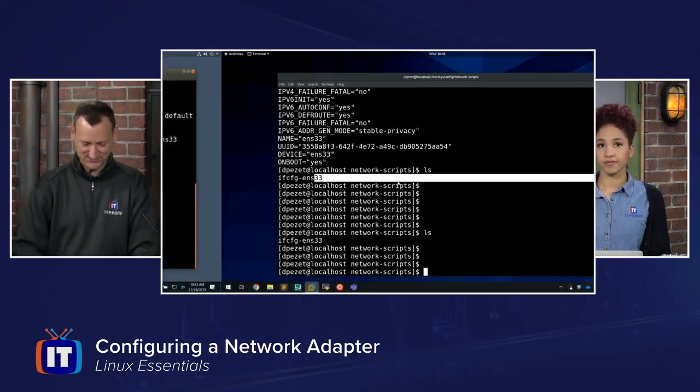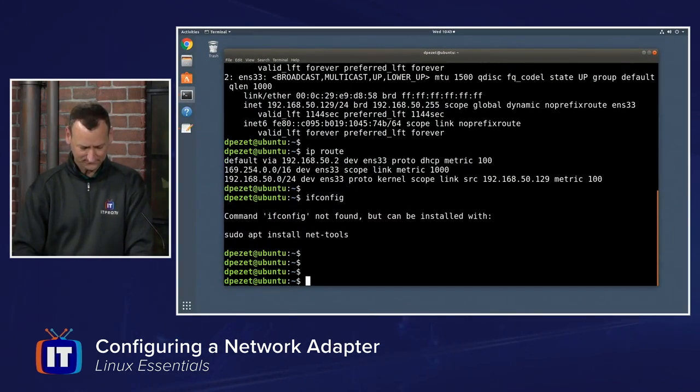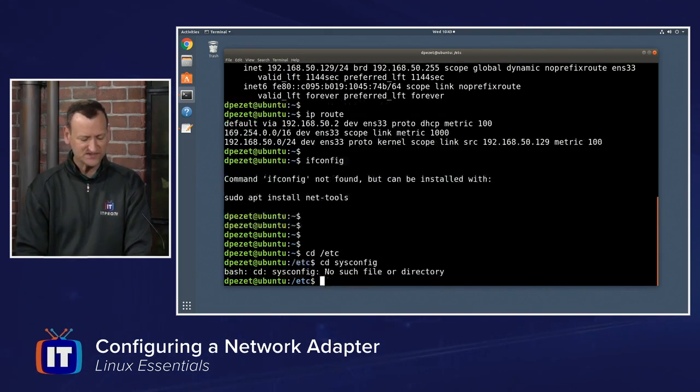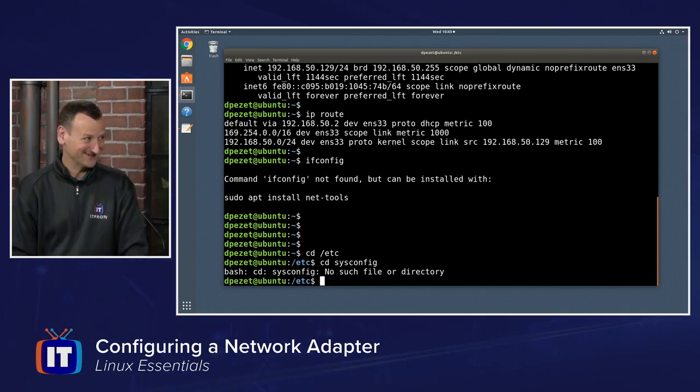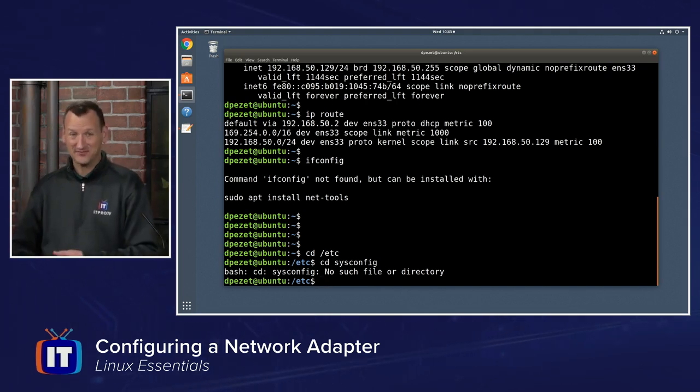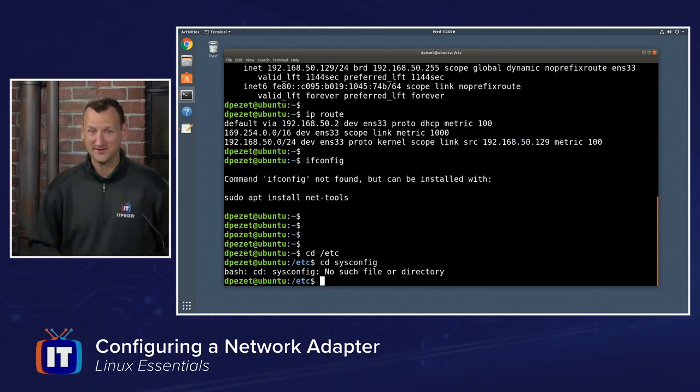Let me go back to my Ubuntu system, so we'll have some fun here. And I'm going to go into /etc. I'm going to go into sysconfig. Wait a minute. It doesn't even have a sysconfig folder, right? So it doesn't store text files with that configuration the same way that we're doing over in the Red Hat-based system. So now I've got to go and figure out, where is this buried away?